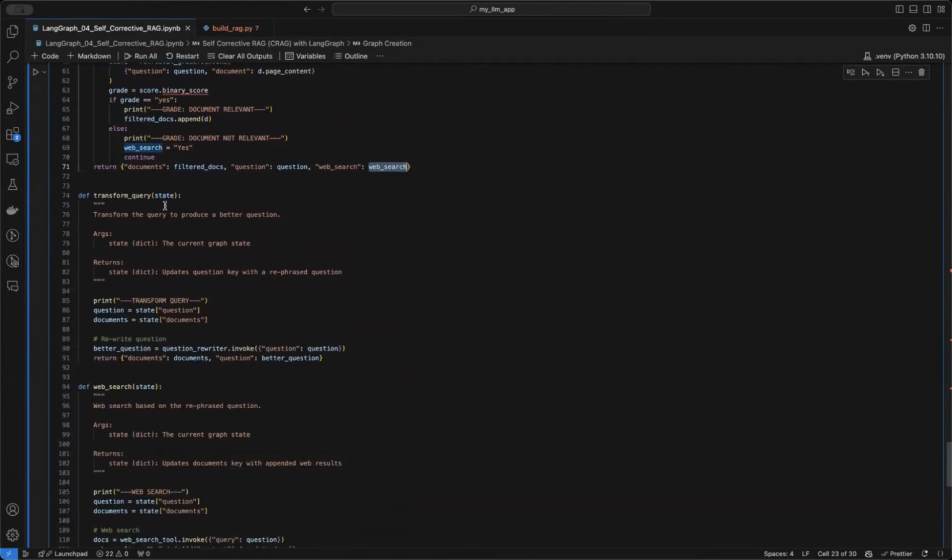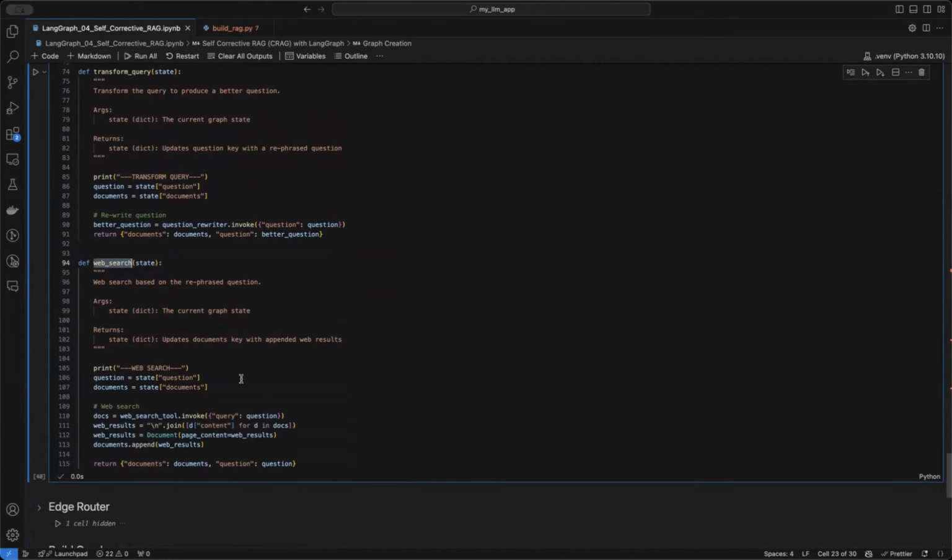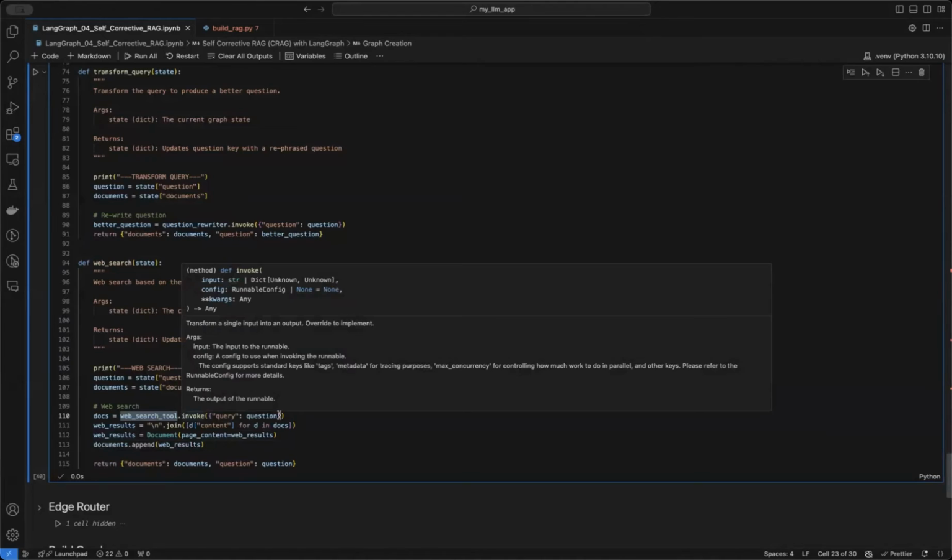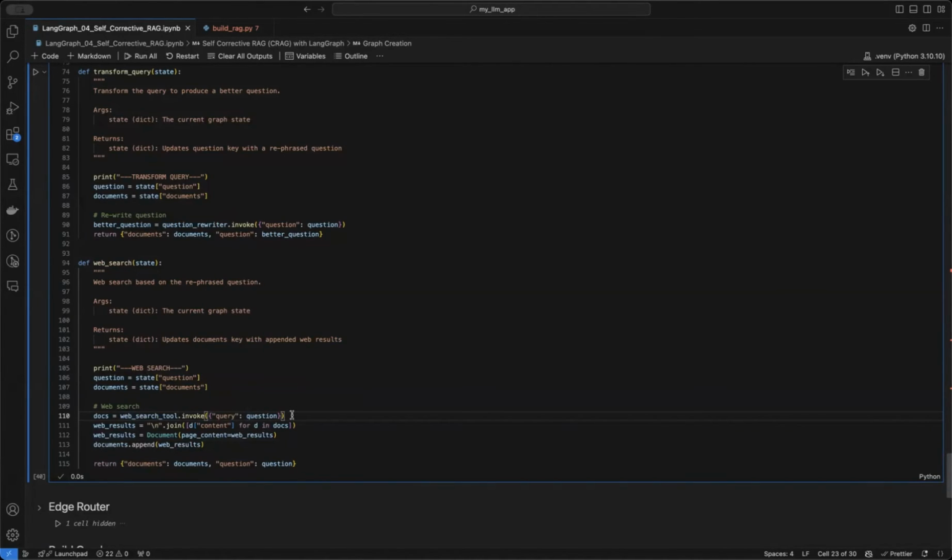Then we have this transform query, which will just rewrite the query using this question rewriter. And also we have this web search, which will just do a web search based on the question. And then it will create a LangChain document, and it will append those LangChain documents to this list, and it will return these documents along with the question, right? So here we can see that we are calling this web search tool along with the question to retrieve the relevant answer using a web search, right?